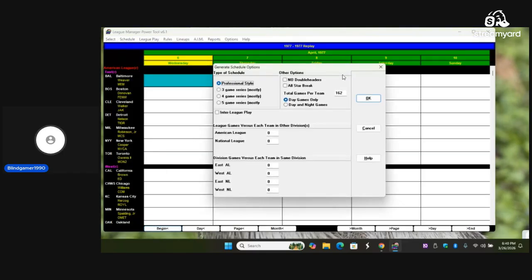All right, here we go. This is where you set up your games. Professional style, 3-game series mostly, 4-game series mostly, or 5-game series mostly. This is how you want it to be set up. I do professional style, of course.